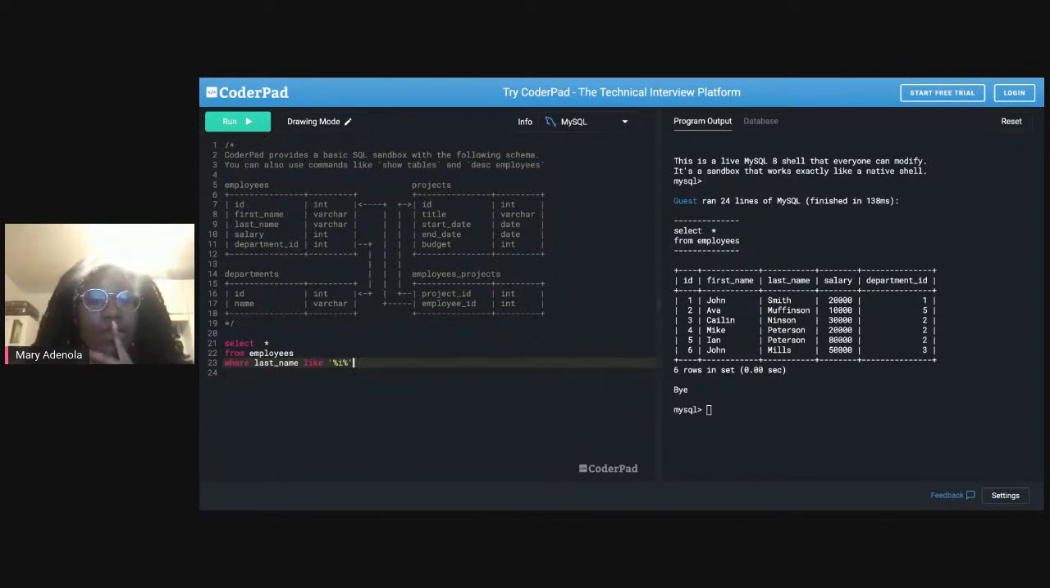And what this does is it looks in my last name to see whether I is anywhere in the middle of my last name. So if it's not at the start and not at the end, if it's in the middle, it's going to give me all records that have I in the middle of the name.